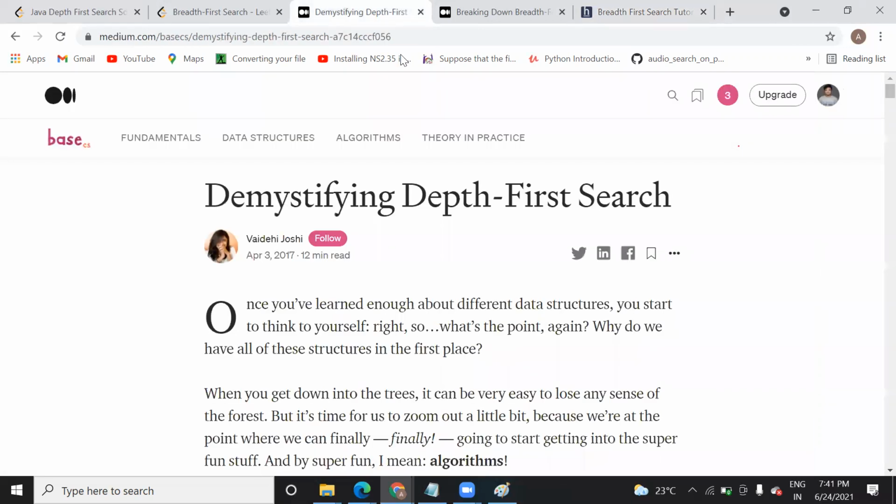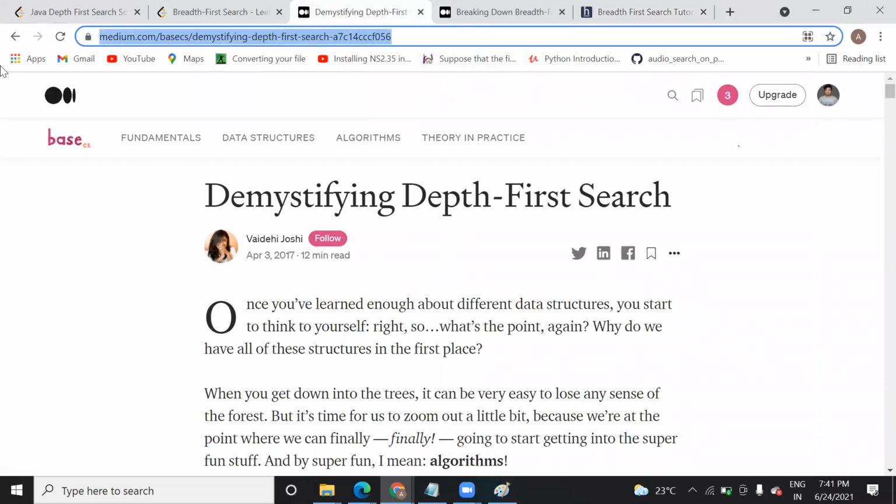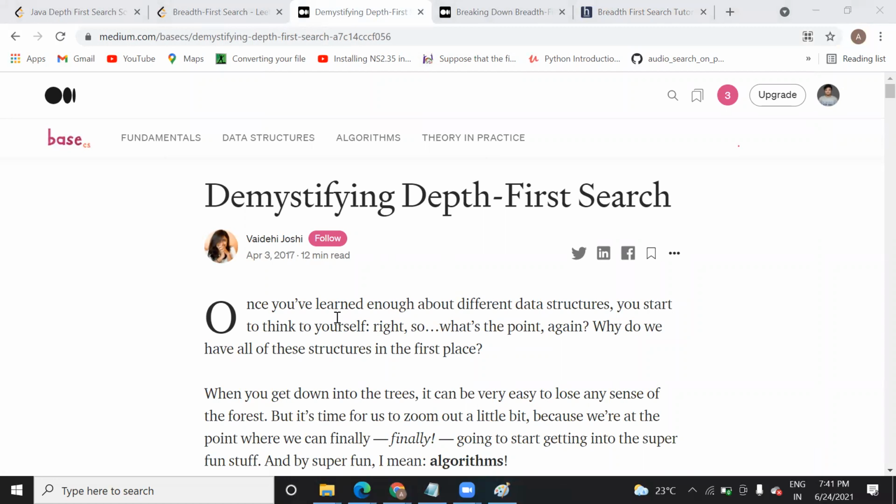Okay, so you keep this one only with you, this depth first search. I'm sending it to you on the chat. Have a look at this depth first search. Then in the morning when we connect, I will explain breadth first search. Okay.